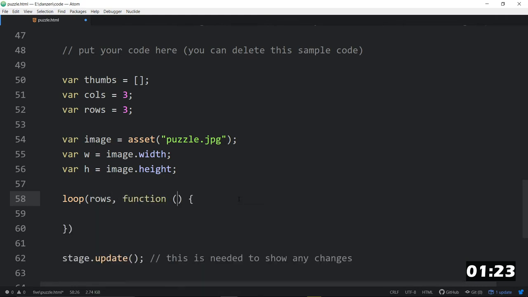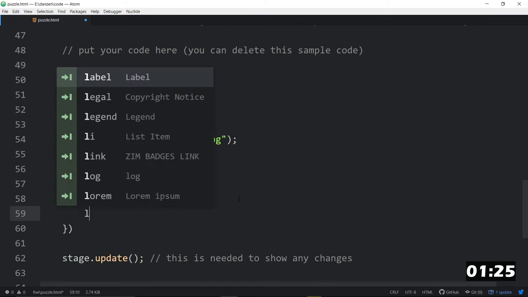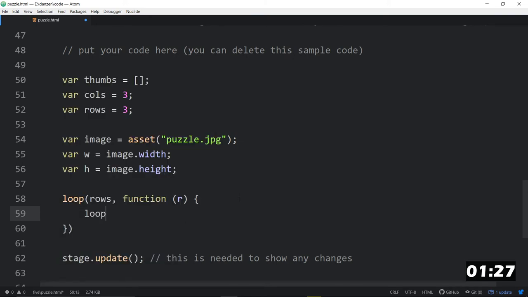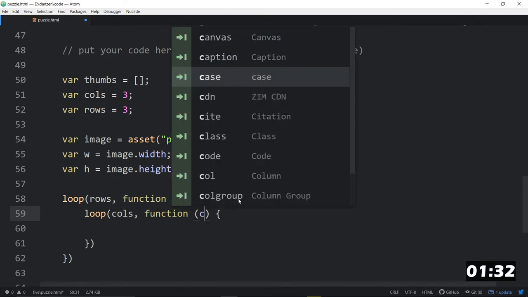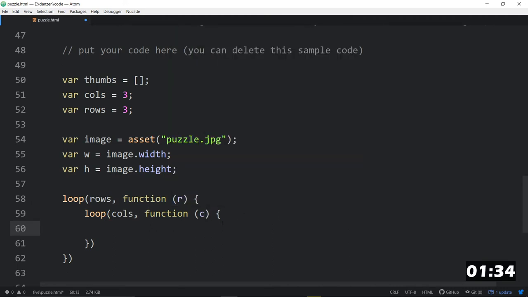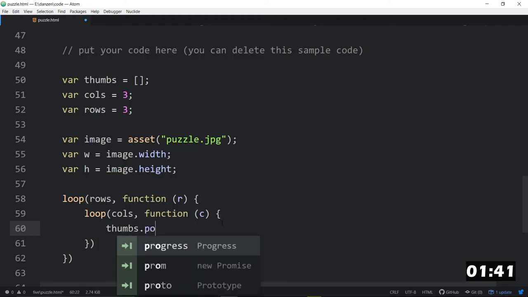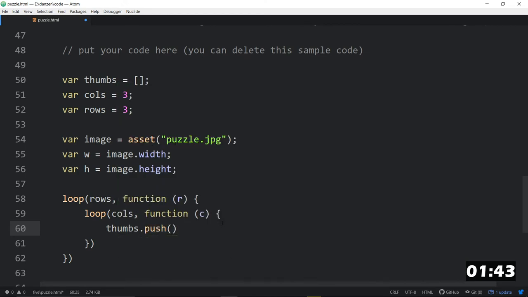All right, now we loop through the rows and the cols. So we'll loop rows, comma, we'll call a function, and in that function we'll collect the row. And then inside here we're going to loop cols and call a function, and we'll receive the col. Okay, so that gives us our loop within a loop, and then we can do thumbs.push a new bitmap from this. Hopefully you can see this okay.